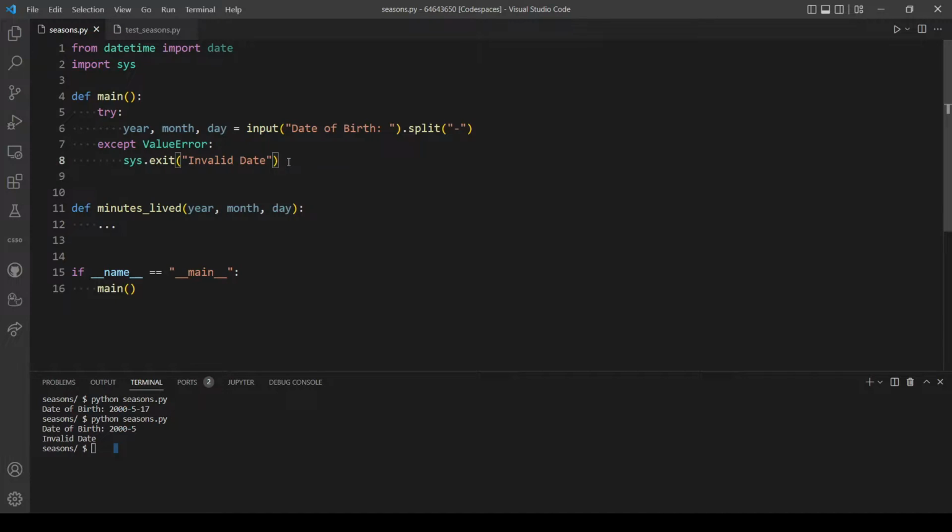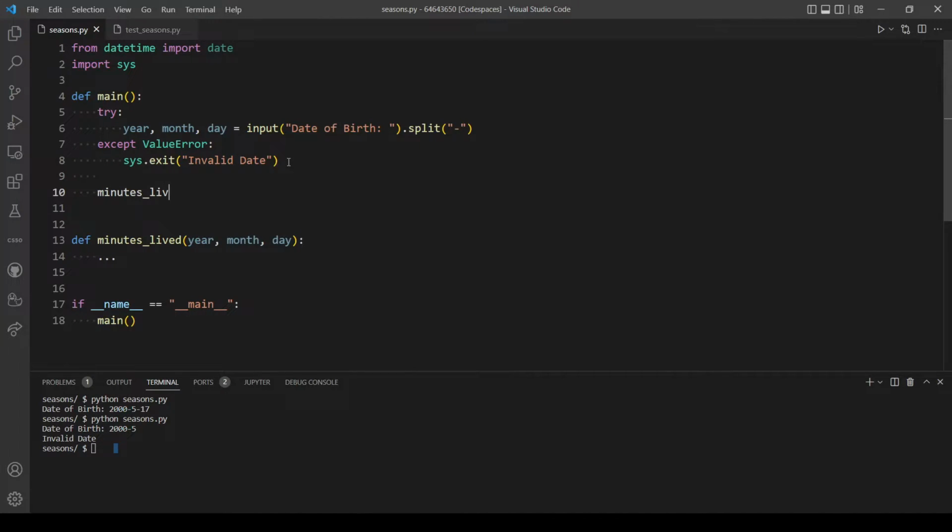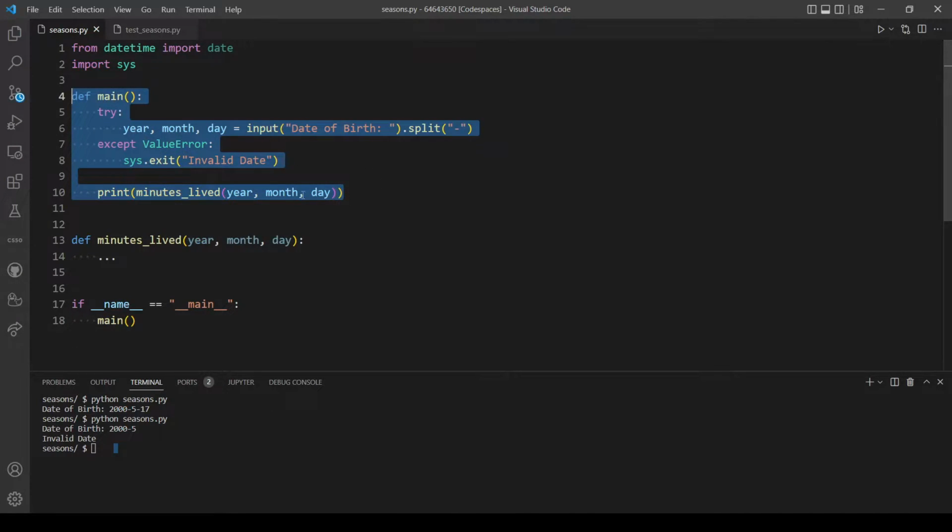So let's move on and modify our function here. But first, let's actually call the function here, the main function. So minutes lived, and pass in the parameters that we need, which are the year, month, and the day. And in this function we will return a message, so let's print the return from this function. Okay, now we are done in this function, so let's actually modify this.